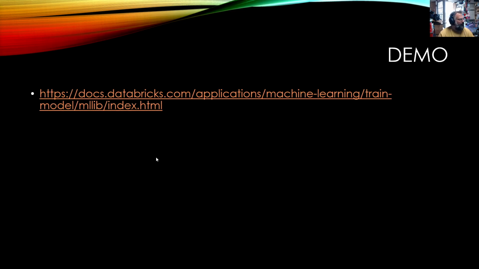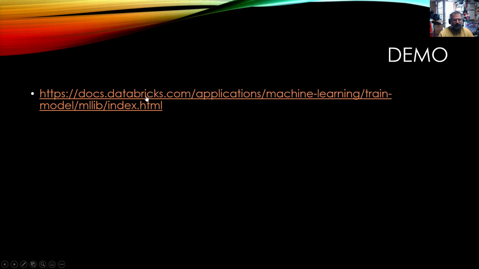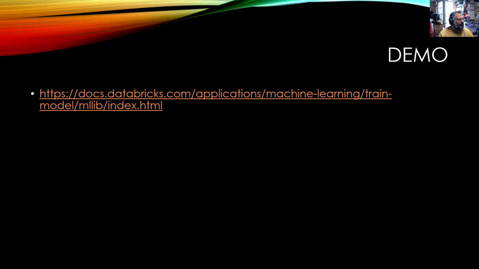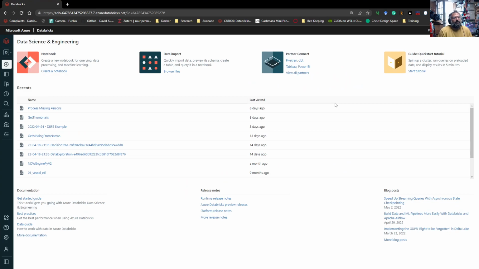Moving on to an example. Let me get the right example. And I tried to spin up a cluster, and of course, here we are. So this is an instance of Databricks. You can certainly do ML Live without doing Databricks.